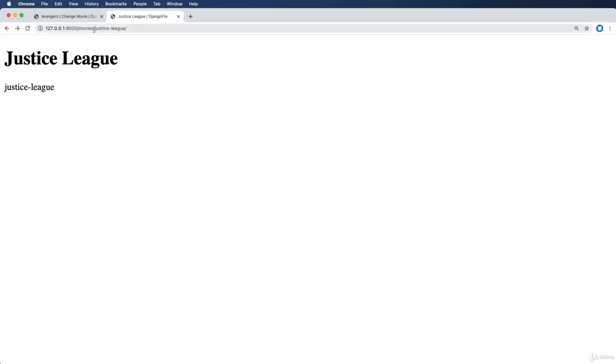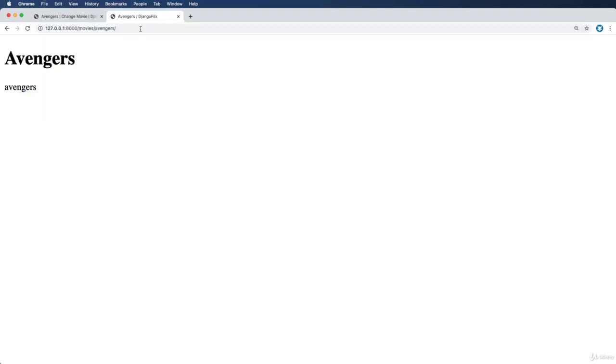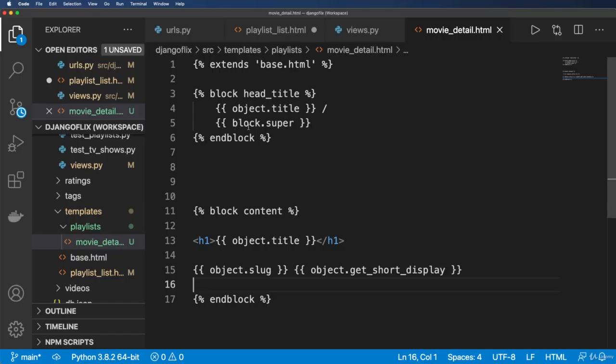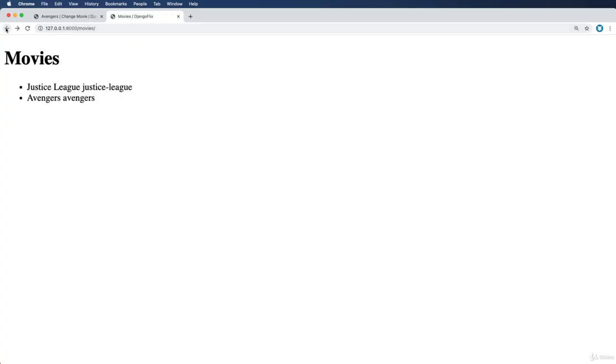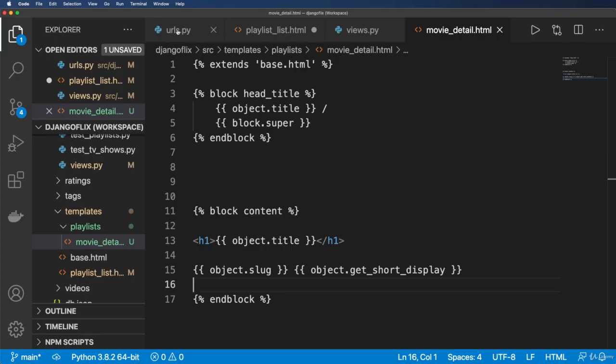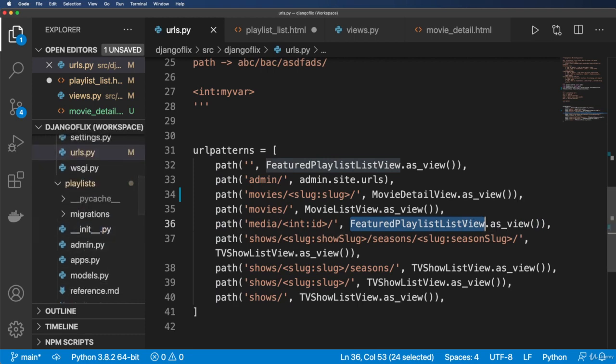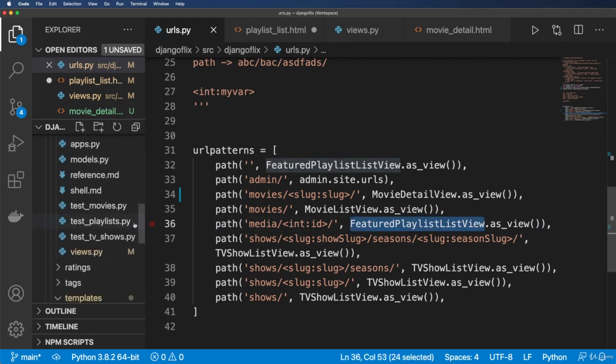We now see Justice League. Okay, and then Avengers, if we went into that one, we see Avengers. Great. So there's my movie detail. It's not quite done, obviously, but now let's go back into doing the next URL. So inside of urls.py, we've got our media one, which is just a catch-all view. So I'm going to call this my playlist detail view.